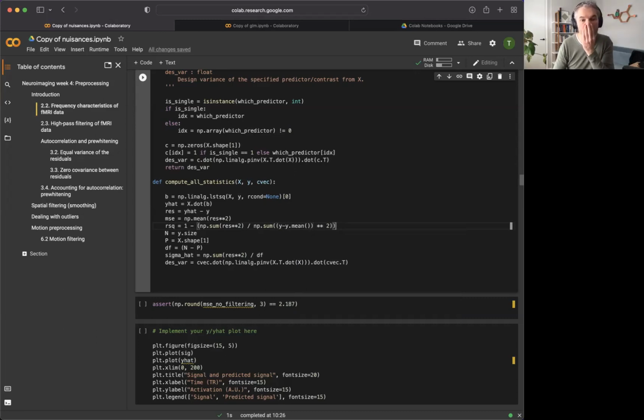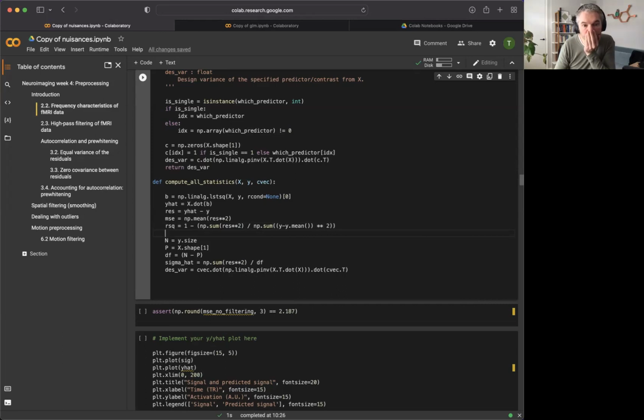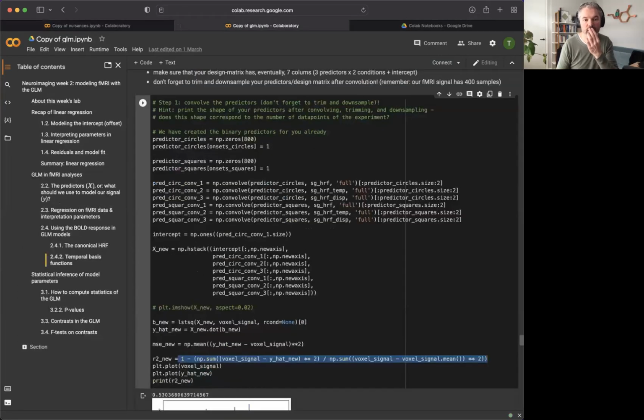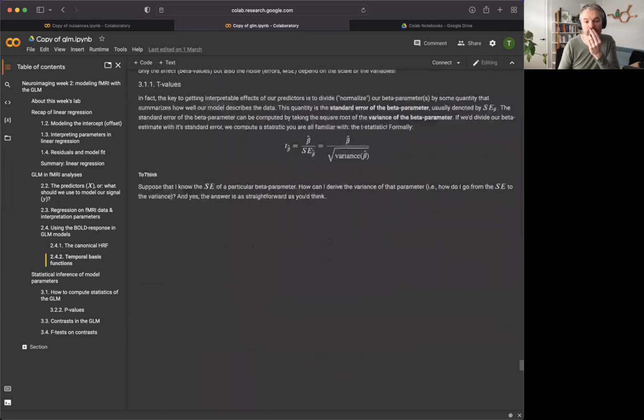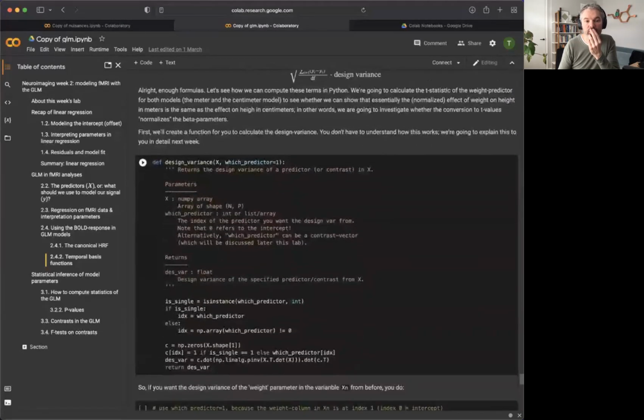So those are the 2 things that we calculate that don't depend on any design vector, on any contrast vector, on our experiments, more or less. But the mean squared error and the r squared are just how well do we fit. But now we can start to look at the t-statistic calculations, which we have in the GLM notebook. Again, I'm not making these up over and over.